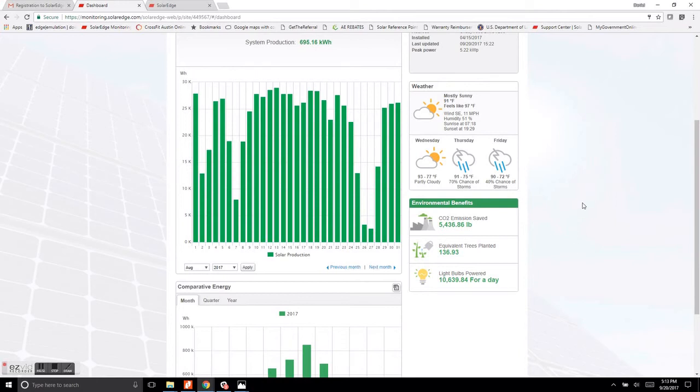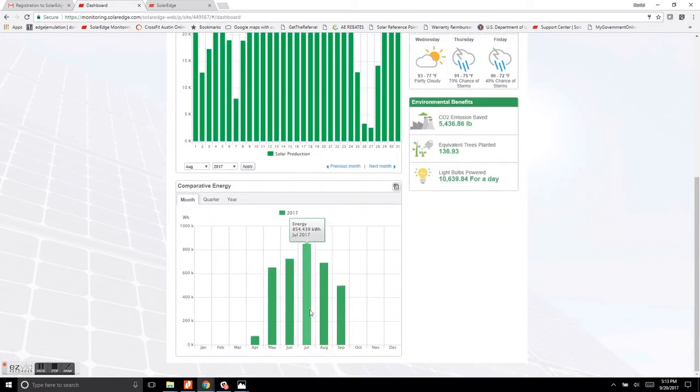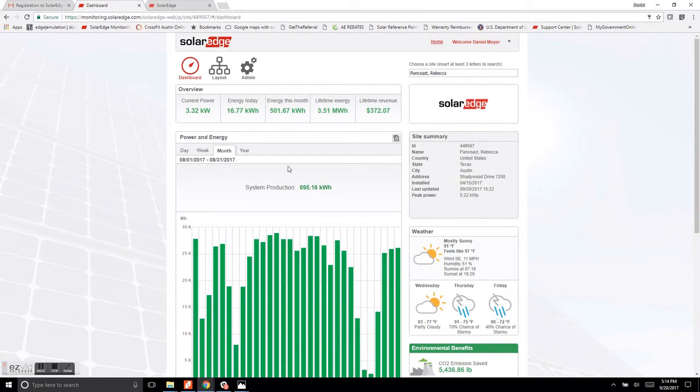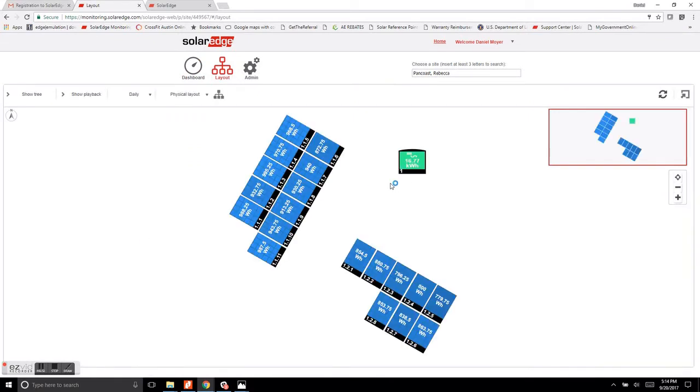You can also use the navigation buttons down below to navigate back and forth and see a month-to-month comparison, so you can see what your system is producing compared to the month previous or the year previous. What you're going to see on here, this next tab, the layout tab, shows you the layout of your panels on your roof, so you can see each individual panel and what it's producing.